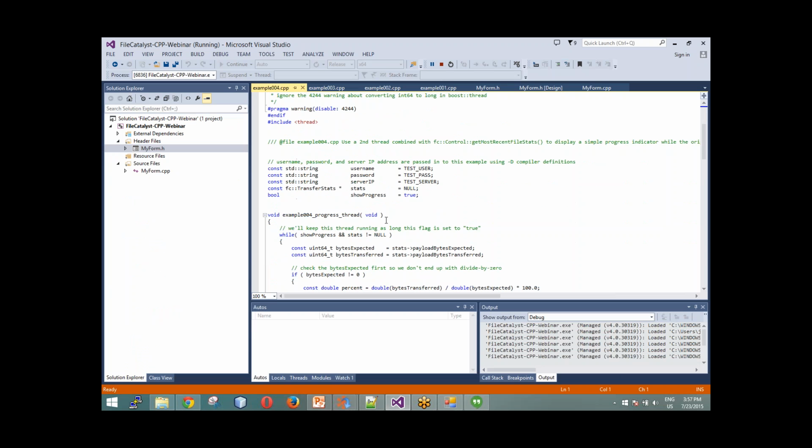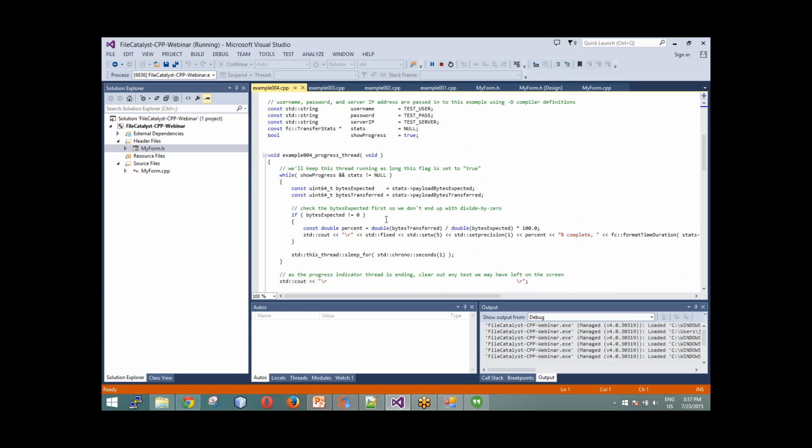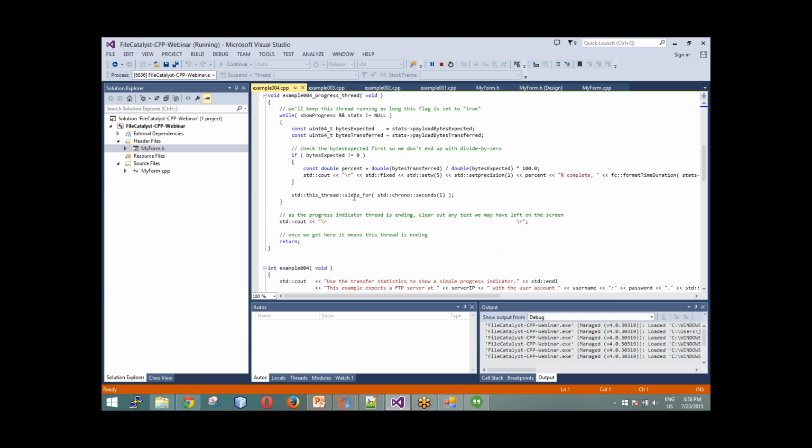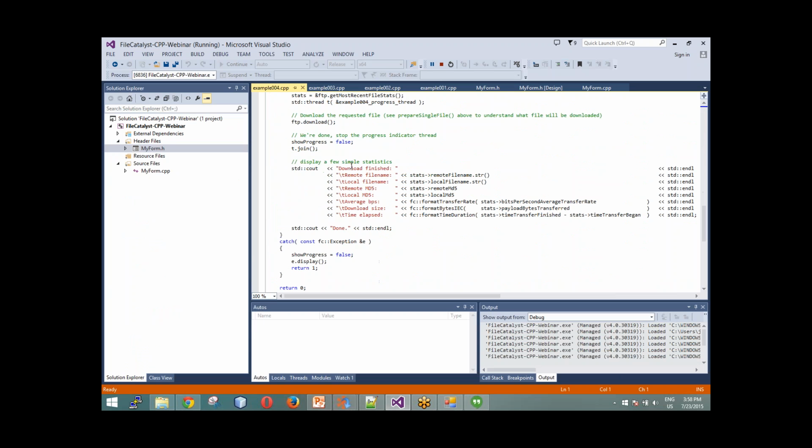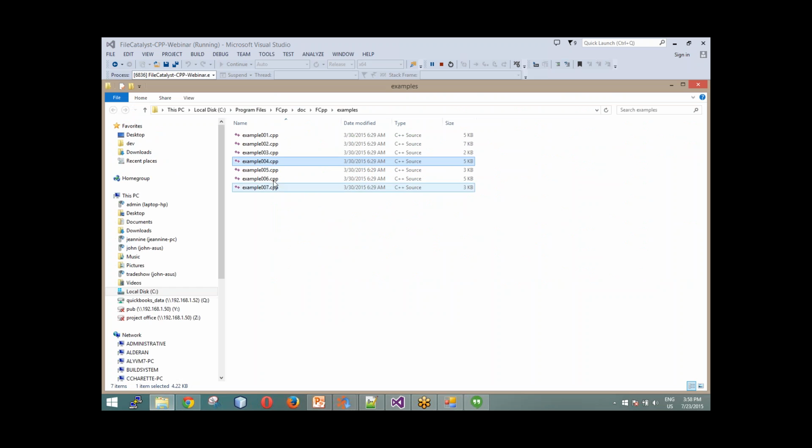Example number 4 gives you threading and shows you an example of how you could do a transfer in a different thread. Once again, all of this is thread safe, so you can send a transfer to the background, and still obtain information of the transfer if you want. So this is another example that you get.